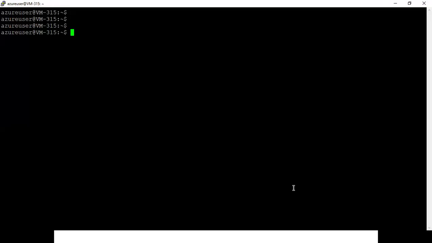In tomorrow's session, I'm going to show you how to connect to this machine with the help of an SSH key, also with the help of a password.